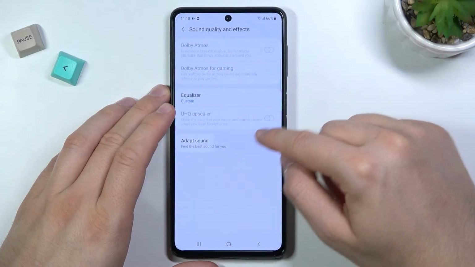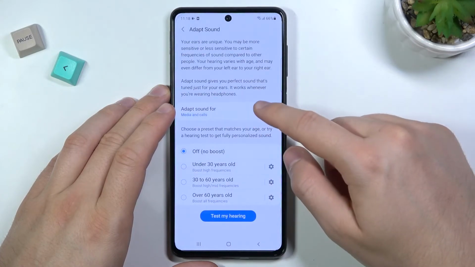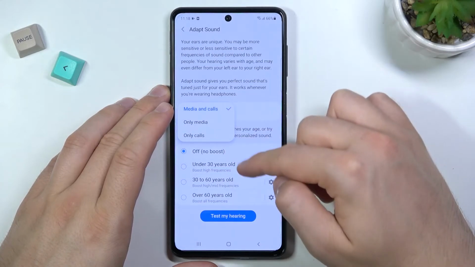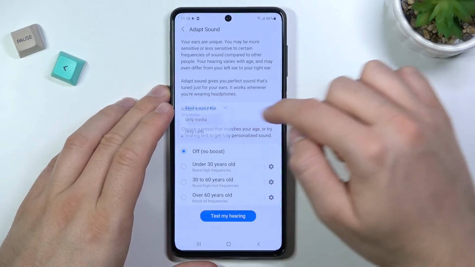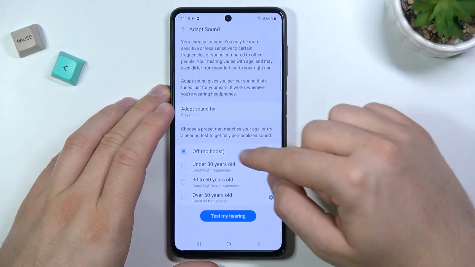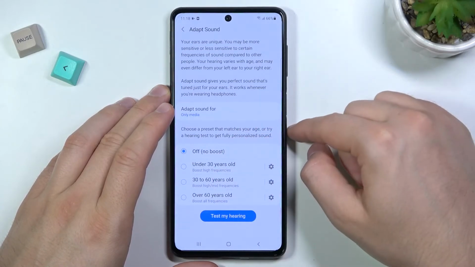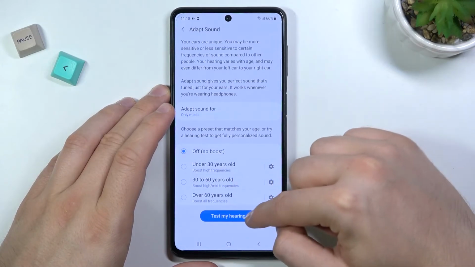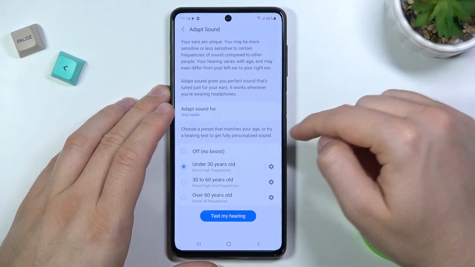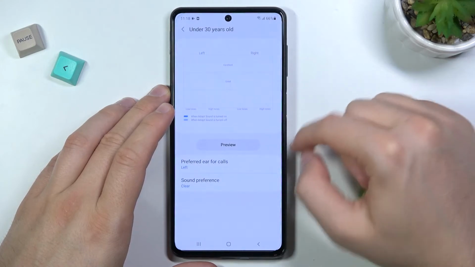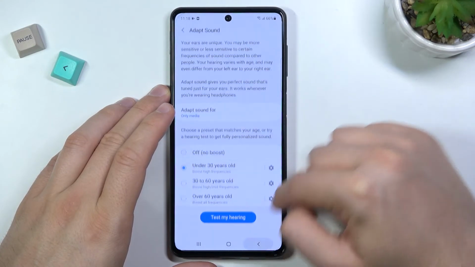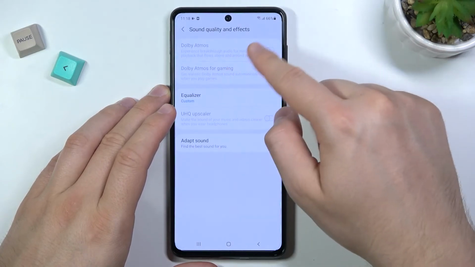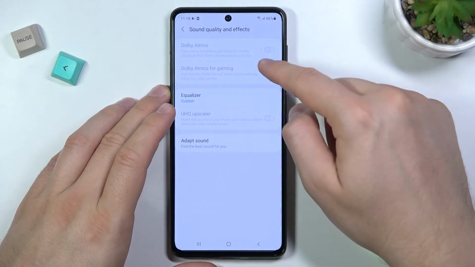Here we got also the adapt sound, where we can find adapt sound for media and calls, only media or only calls. So we can decide, I'm going to pick it only for media. And we got few default modes. We got under 30 years old, between 30 and 60, and over 60. You can test your hearing. You can also adjust them manually, but of course you have to connect your earphones. And also you will be able to adjust these options when you enable earphones, because as you can see right now they are unavailable.